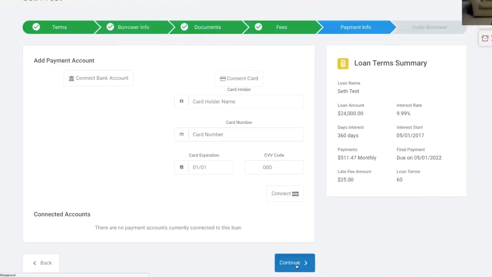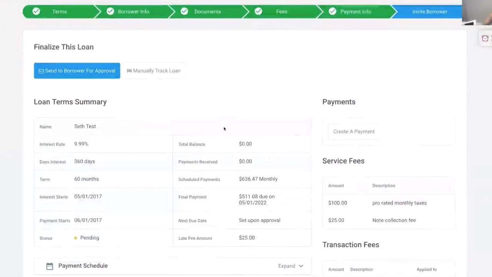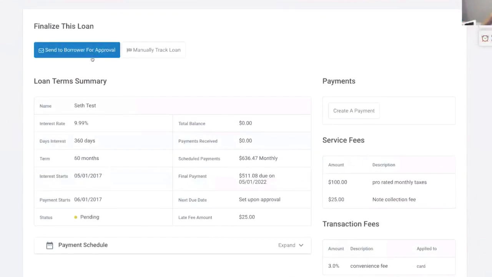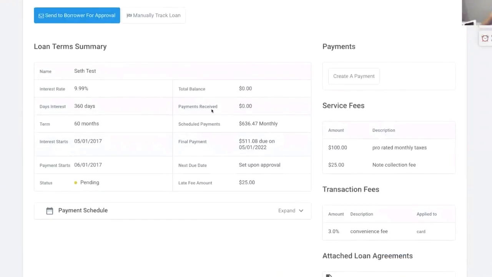So I'll show you what it looks like. Okay. So hit continue. And this is what your borrower is going to see, right? When I hit send to borrower for approval, they're going to log in as a borrower and they're going to see their loan term summary.